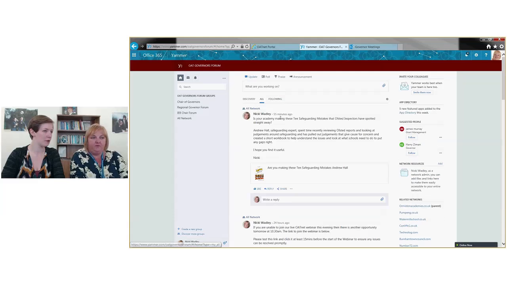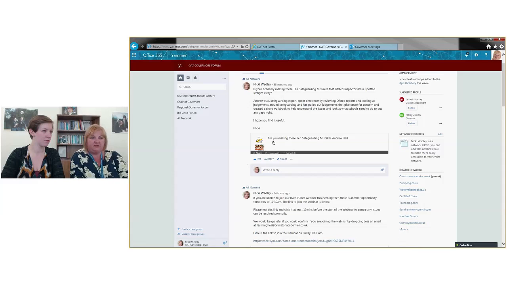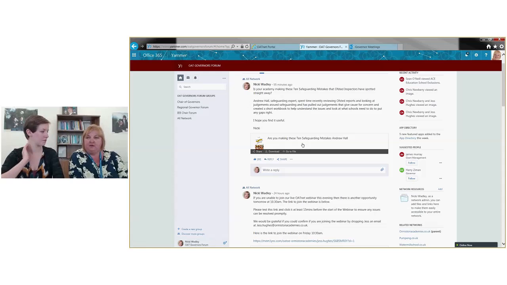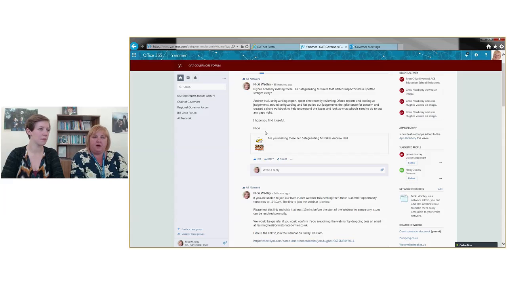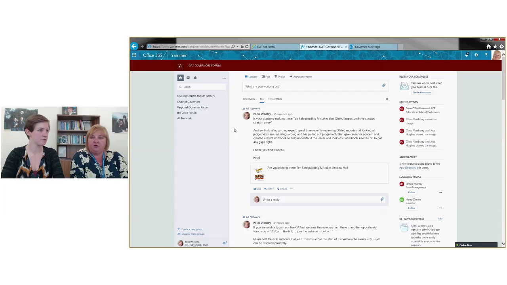When that loads, this morning I've uploaded a resource that came into my inbox: is your academy making these 10 safeguarding mistakes that Ofsted inspectors have spotted? That is something we thought would be useful for governors to look at, to know whether your academy is making any of those mistakes, and then you can start asking those questions as governors around those issues. As well as OAT updates, we try to put useful updates and links to news stories, that kind of thing. It would also be really useful if you engaged with that and shared any information yourselves.